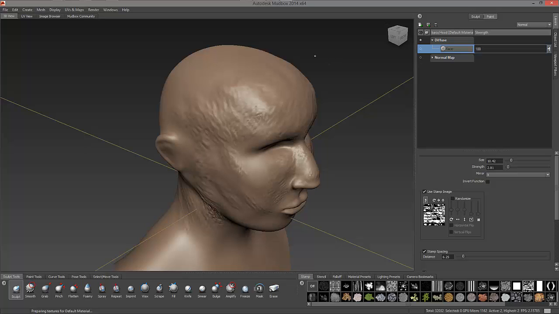Other than that, that is how you are able to use images as reference inside of Mudbox, as well as how you extract maps from Mudbox.